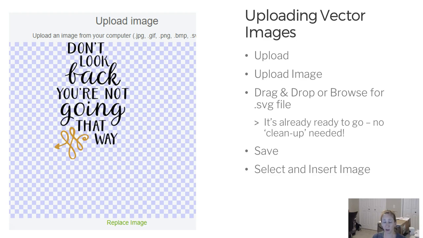You simply, when you are in your design, on the Design Space website, you are going to hit New Project, and then you are going to upload. There's a button that says Upload. You will hit upload image, where you can either drag and drop, or you can search for your file. Since these are basically ready to go, you don't need to do anything else to clean them up. They upload exactly as you need. So you simply hit save, and then you can select and insert the image into your project.